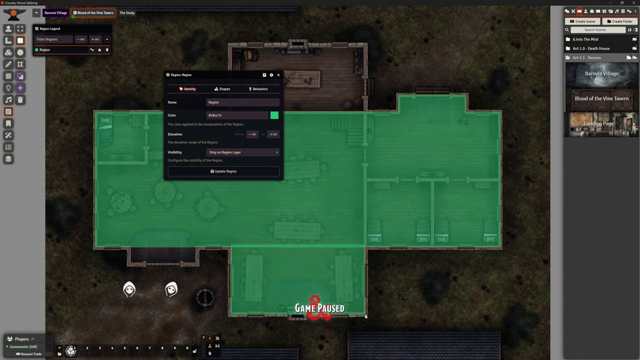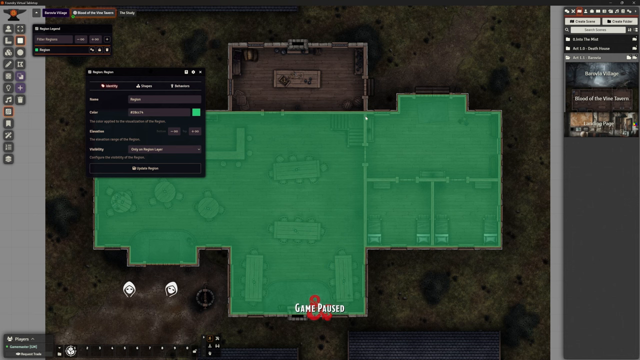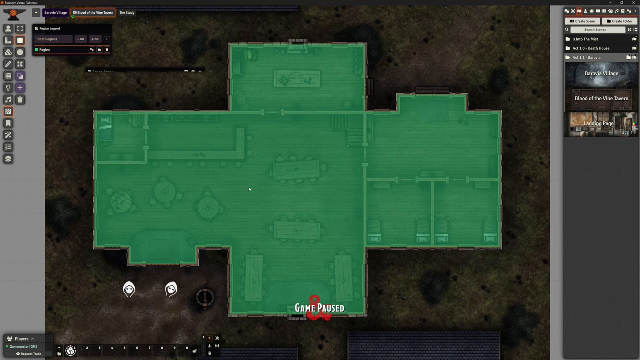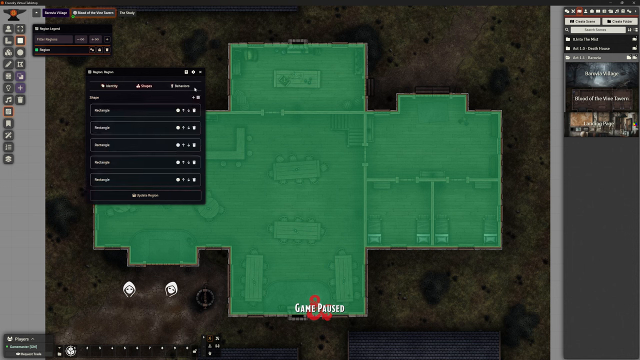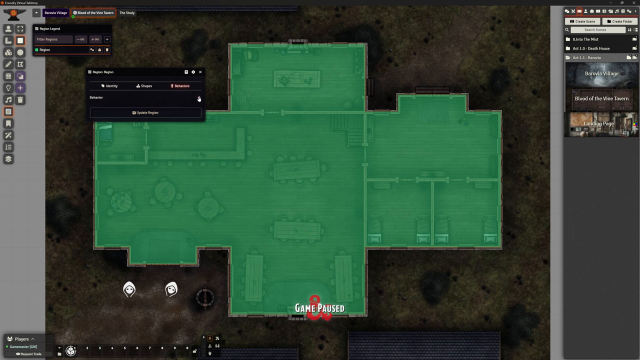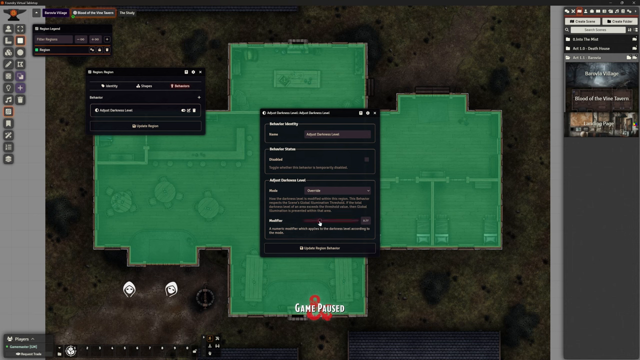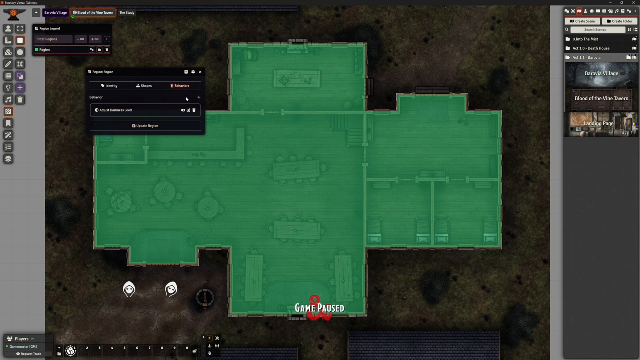Because I do want to make sure that, generally speaking, indoor places are a little bit darker than outdoor places. That just makes sense, right? So we've got our region here, and then we can go in, we've got our shapes. Yep, we've got a whole bunch of them put on there, but it doesn't matter, it's all part of the same region. And the behavior here is about adjusting the darkness level, and we just want to bring it down a bit. So it's always going to be slightly darker inside. Simple as that. We're going to darken it compared to the outside.